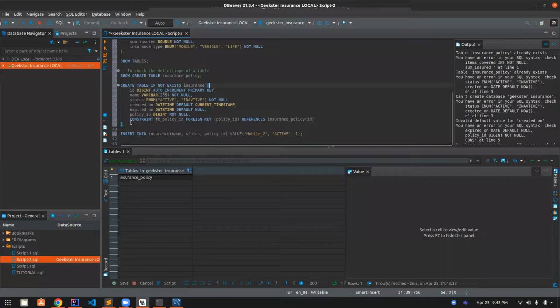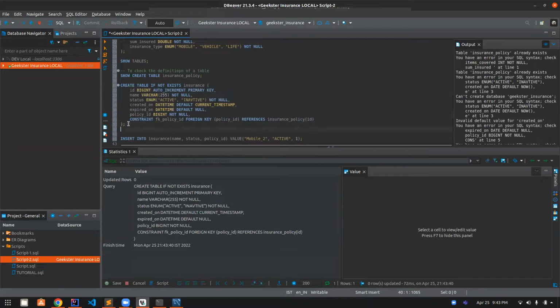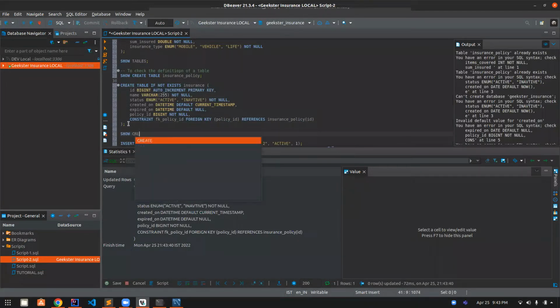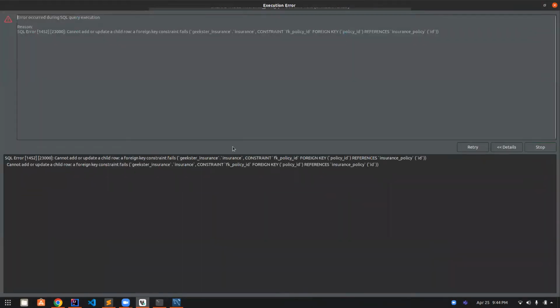So we'll do this. That ran properly, and I'll just say show create table insurance. Then I'll just basically try to insert a value. You'll see that this command won't execute. This command wouldn't execute because it says cannot add or update a child row, foreign key constraint fails.